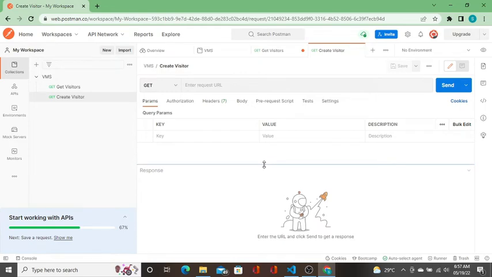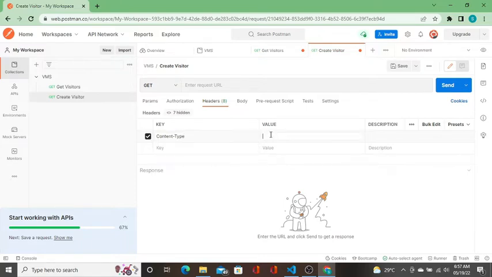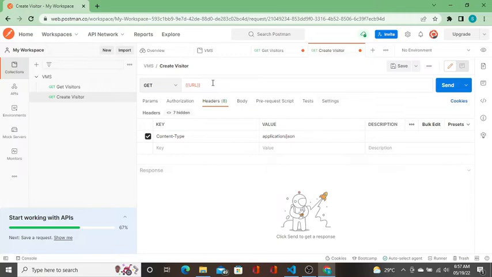Now I'm going to create the create request. Before that, we need to add one header. The header is content type. We are going to send a JSON request, so application/JSON. So we are going to add this as a header. Now I'm going to import that URL and add /vms. Okay, the URL is done.